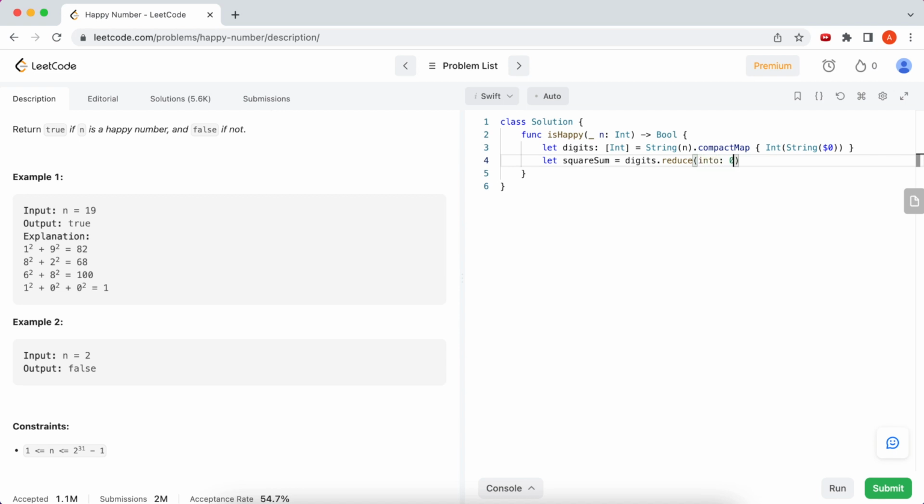And then the second thing is a closure that specifies how to combine each element of the sequence with the current result. So over here in $0, we've got the accumulator, and in the $1 is our current value. So it would repeat for all of these values, and in the end, we'll be left with the sum of all of these squares.